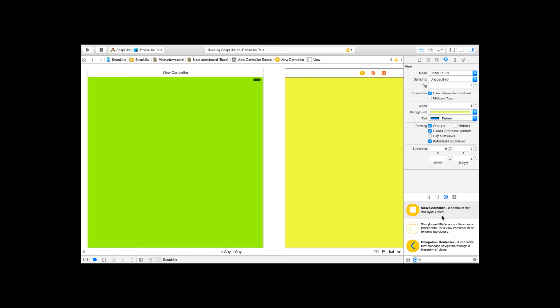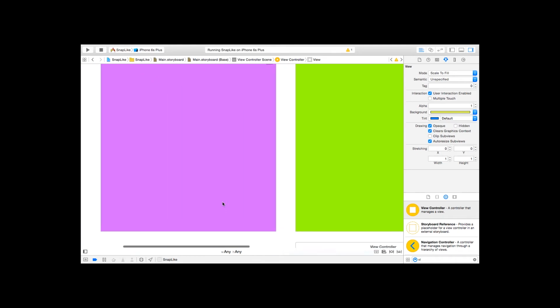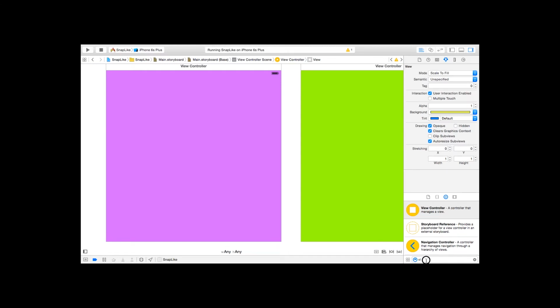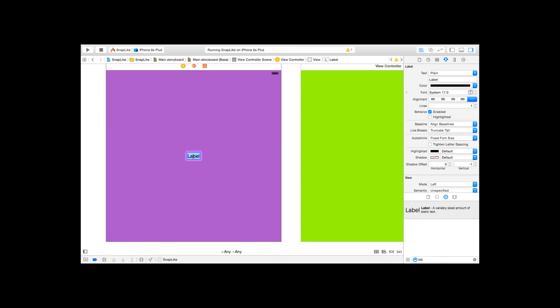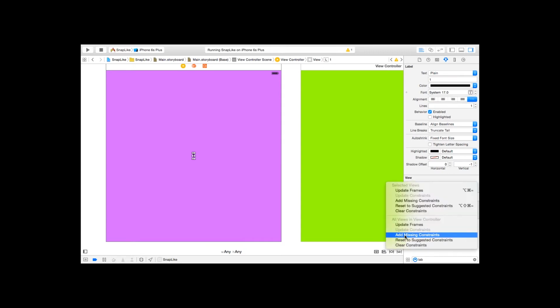Okay. And also, just to make it clear, we will add 3 labels so that it shows which screen we are actually seeing right now. Just call this one... add constraint so that it doesn't stray from the screen.